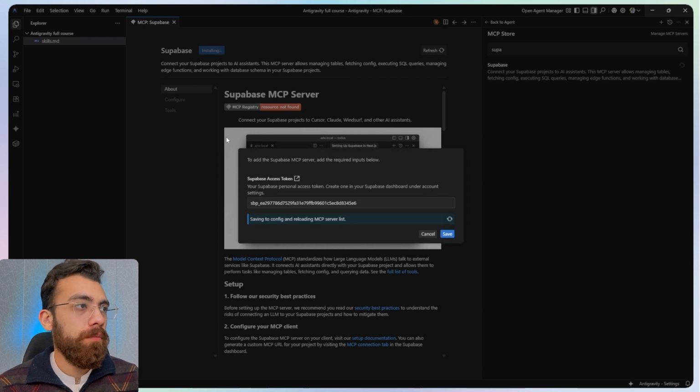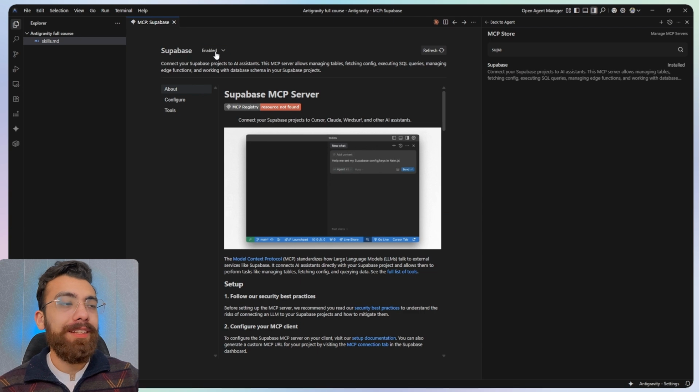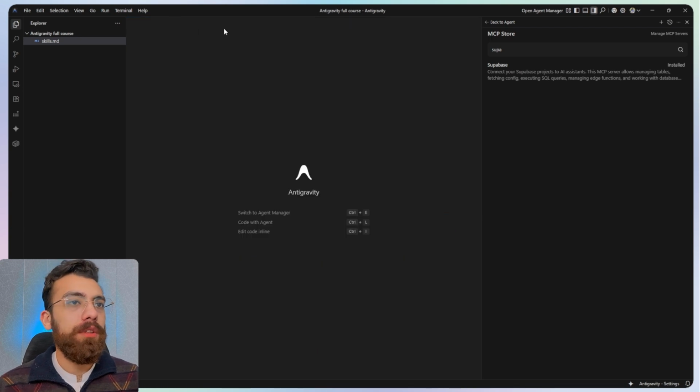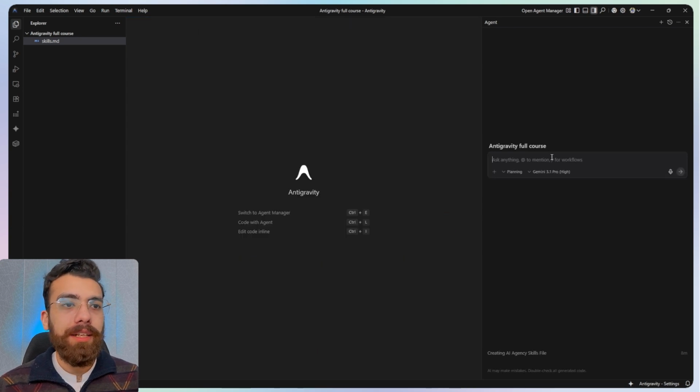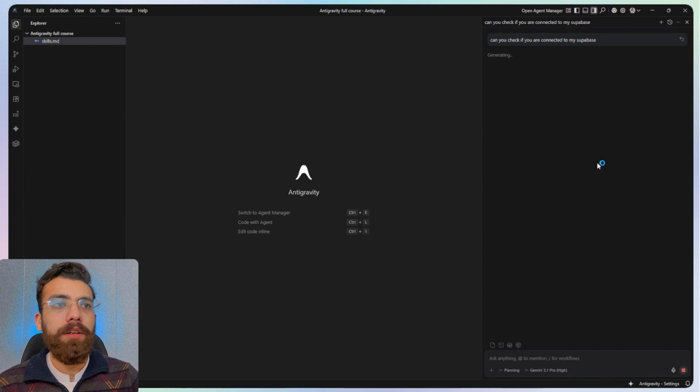Just click on save and it should be saved now. Okay, so this is now enabled. Let's now close this and ask our AI to create a database with name, email address, and phone number. Let me first ask my Antigravity, are you connected with my Supabase? Can you check if you're connected to my Supabase? Let's hit enter and see what it says.